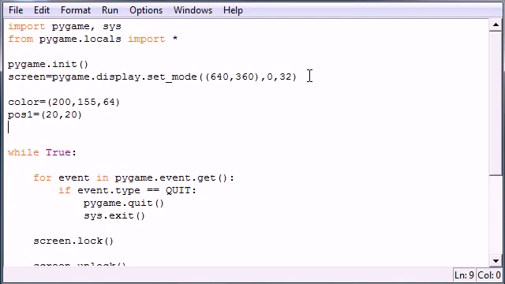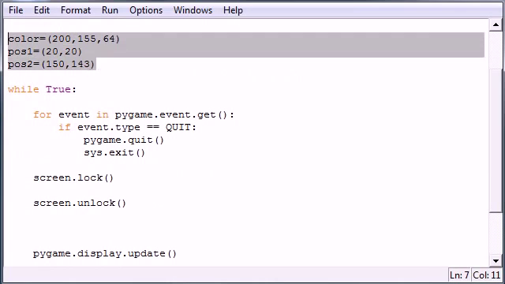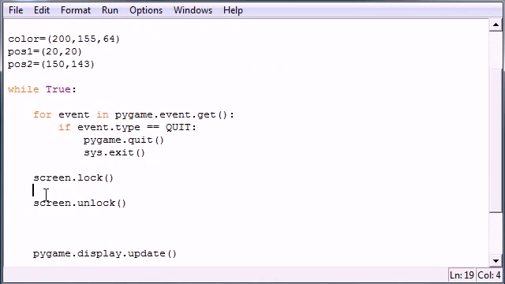Position 2, let's make a variable for that. We'll set it equal to something like 150, 143, whatever. So now we have two positions. This is going to be the starting point of the line, and this is going to be the ending point of the line. So we have a color and two positions. Let's go ahead and draw this.